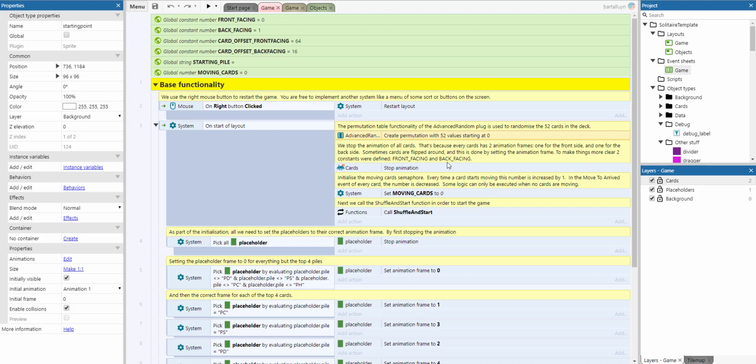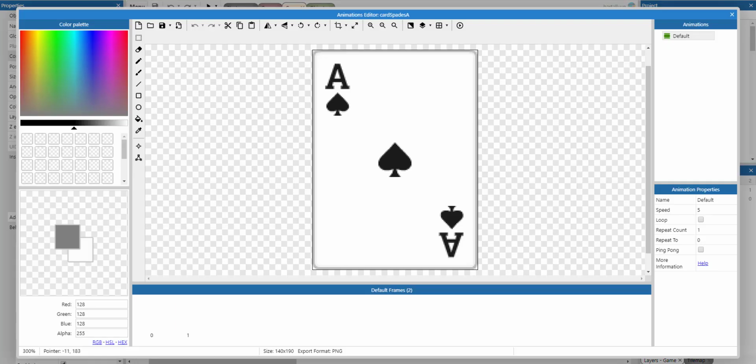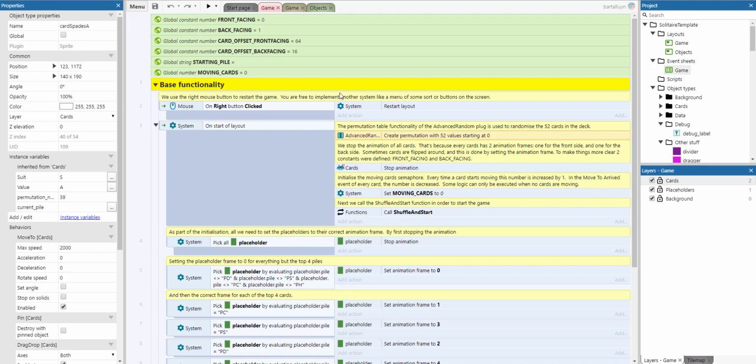We stop the animation of all cards, because every card has two animation frames: one of the front side and one of the back side. Sometimes cards are flipped around, and this is done using the set animation frame. To make things more clear, two constants were defined, front facing and back facing, with values 0 and 1, which correspond to the 0 and 1 animation frames inside a card. So we initialize the moving card semaphore. Every time a card starts moving, this number is increased by 1. On the move to arrived event of every card, the number is decreased, and some logic can be executed when no cards are moving.